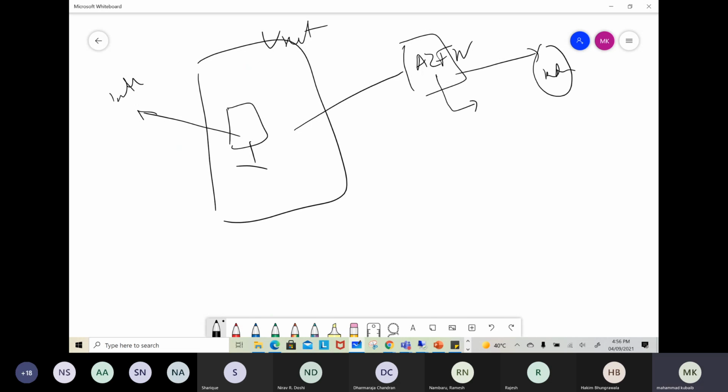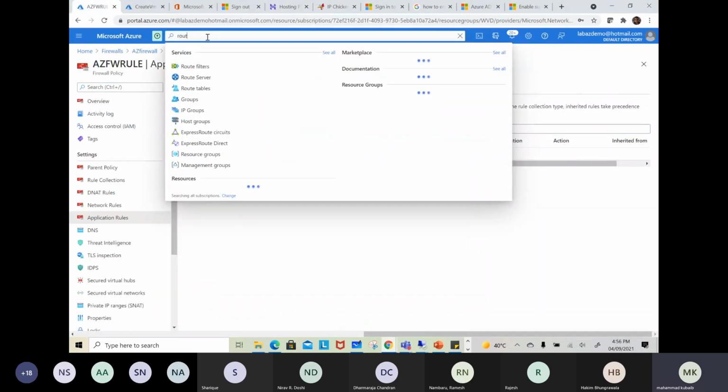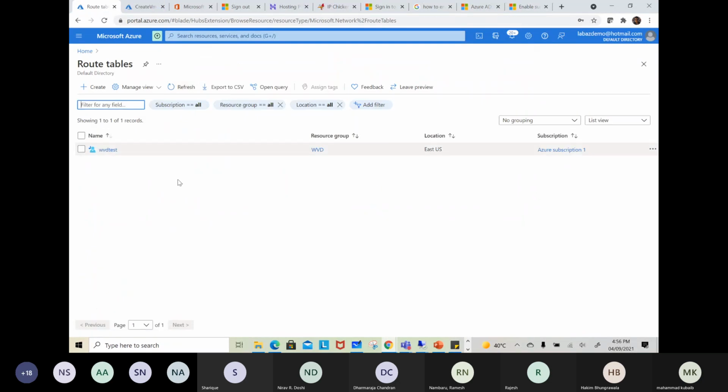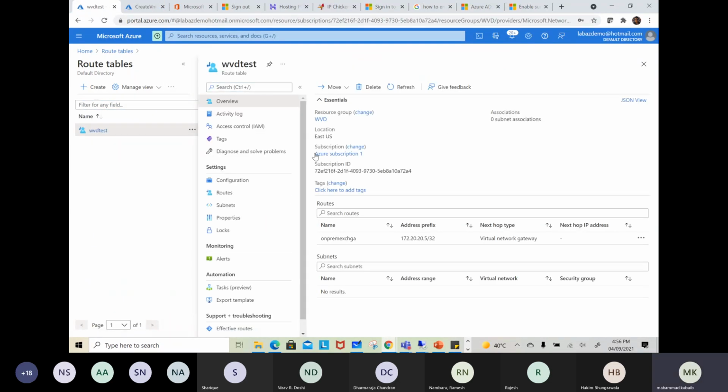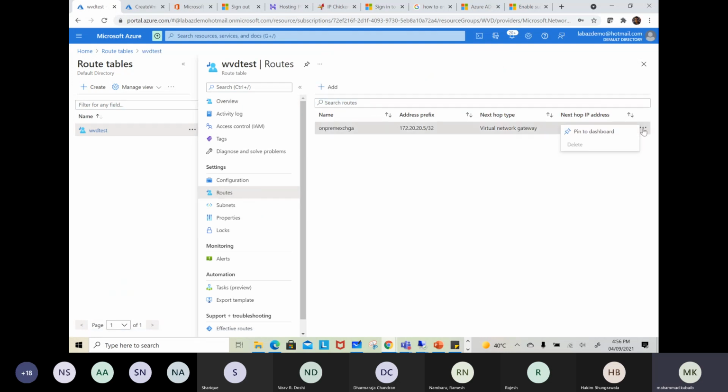In this subnet where the VM is created, we need to create a route table and apply the route saying that all the internet-related traffic, 0.0.0.0/0, should go to my Azure Firewall, which is 10.0.6.0 or 6.5. So let's create this. This is very interesting. Now I'll go to the route table. I have already created one route table, so I'll just modify that. Here I have one route. I'll delete this route because this is useless.